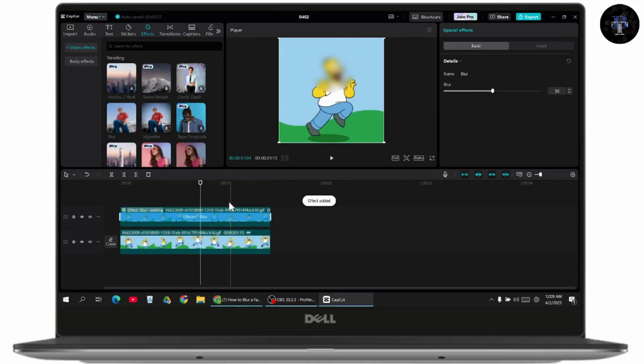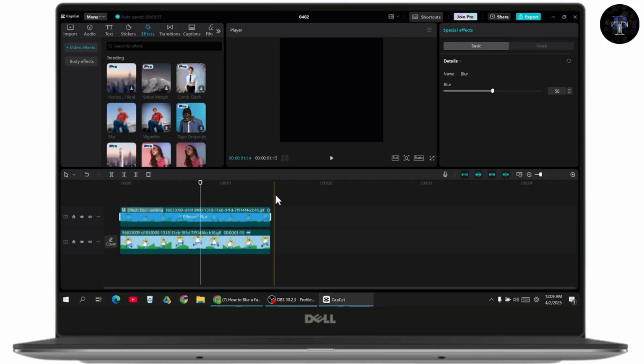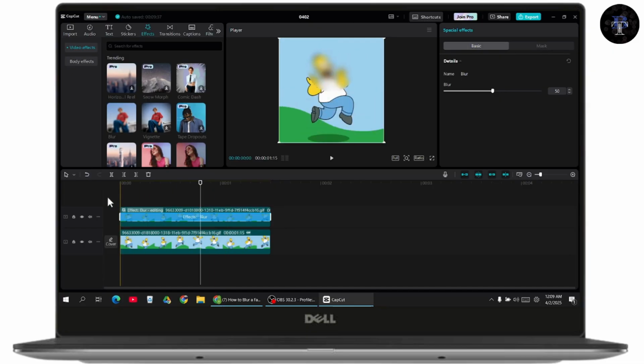And after that, if you play the video, as you can see that the face has been blurred. So that's how you can use your blur effect.